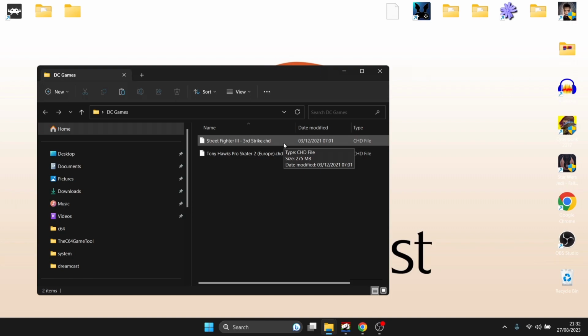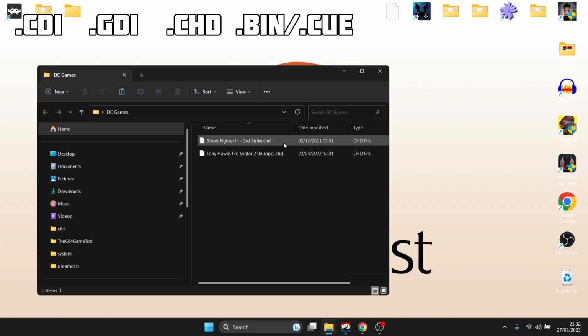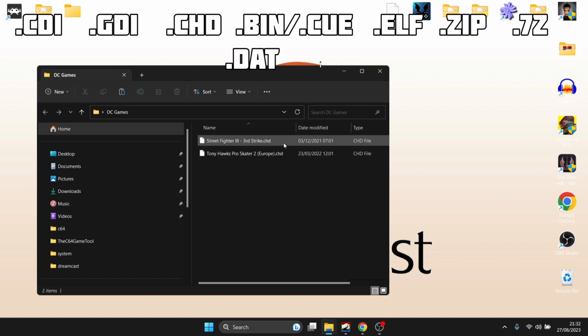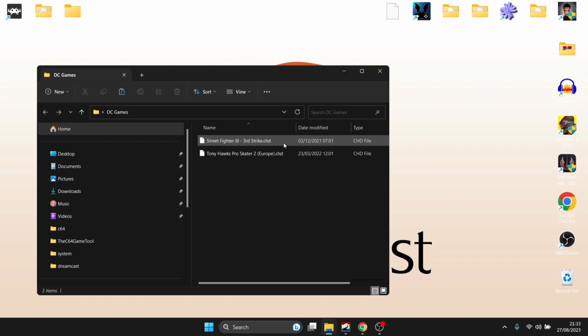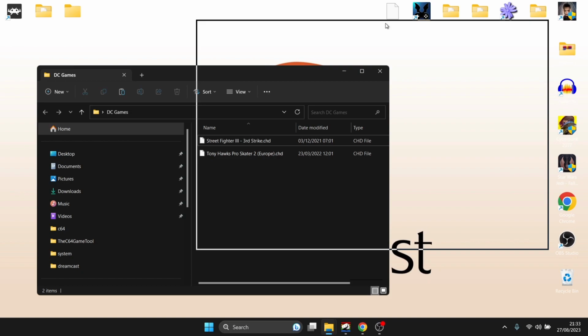Extension-wise, Flycast in Retroarch accepts a lot of different file extensions. We've got .cdi, .gdi, .chd, obviously, .bin, .elf, .zip, .7z, .dat, and .m3u. So it's pretty much accepting every file extension you can get for Sega Dreamcast.